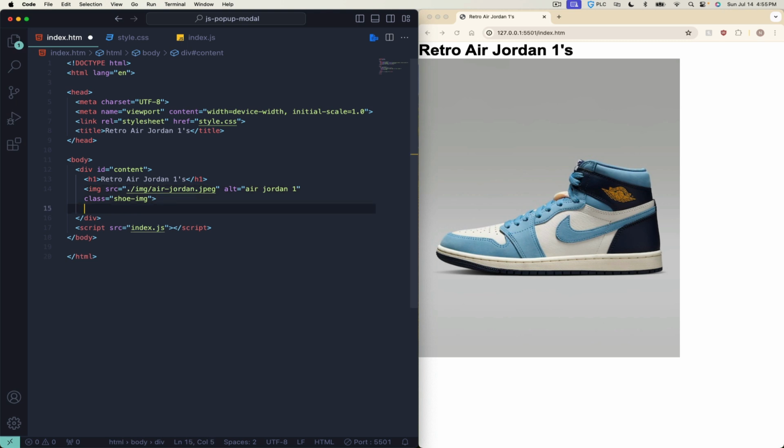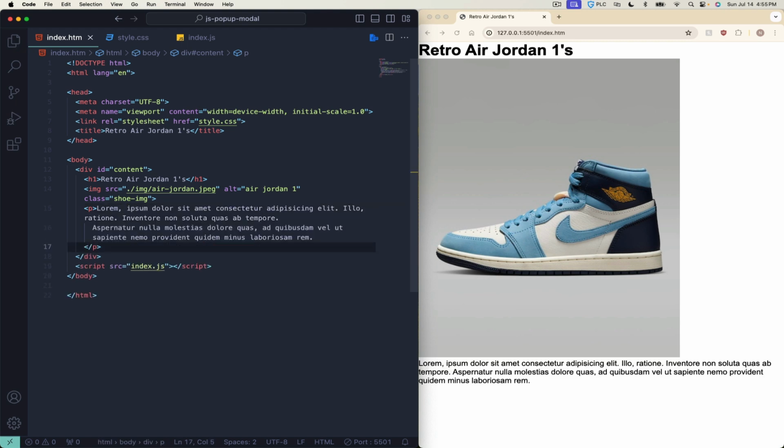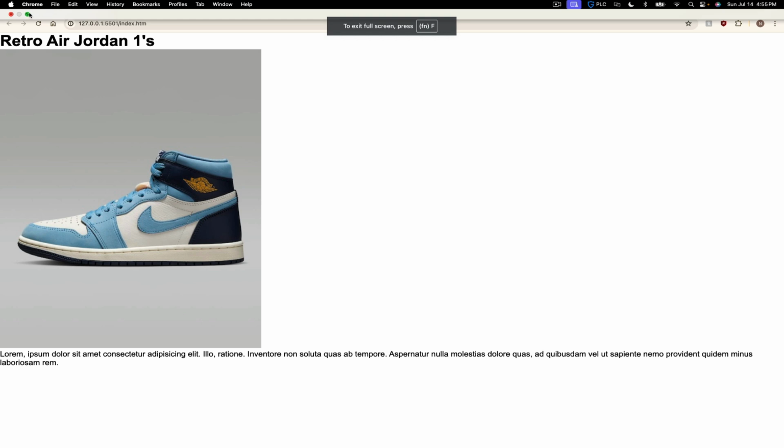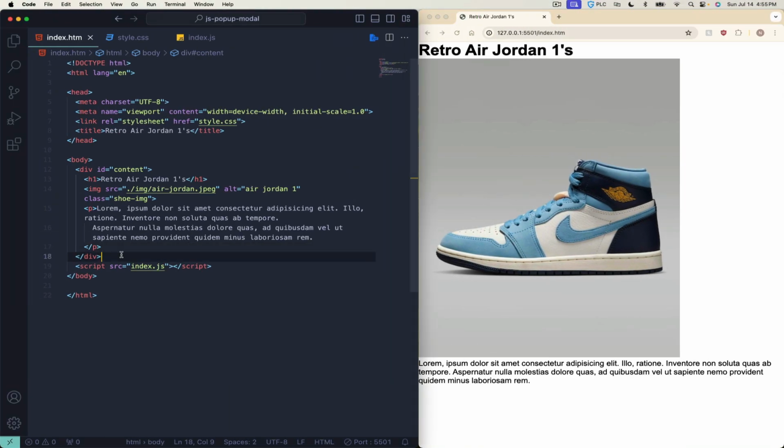Below our image, let's add a paragraph tag. And we'll just do lorem 32, some placeholder text. So we'll pretend like that's some kind of product description or something. And that's going to be it for our main content. So that's what it looks like. We're not going to style it yet. We're going to do our modal and then we'll style everything.